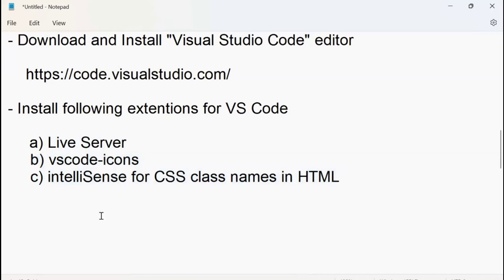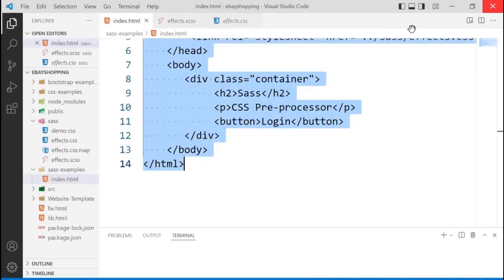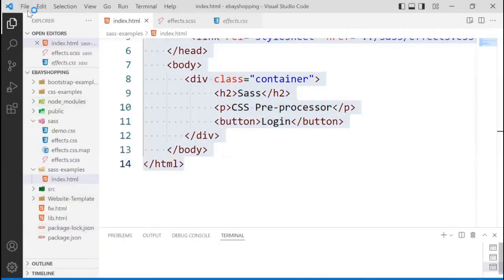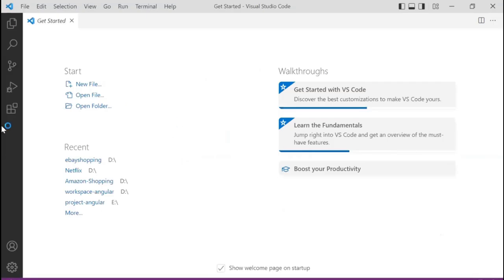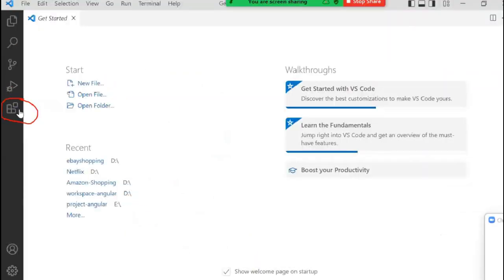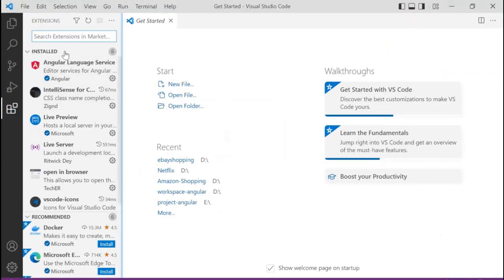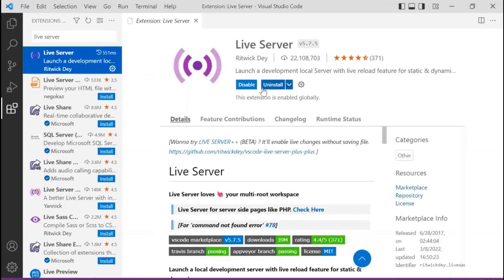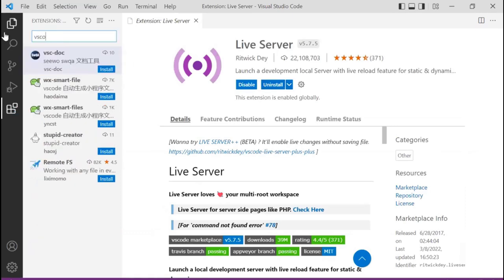How? I will show you. Once Visual Studio Code is installed on your computer, it looks like this. In the programs, you can see this is Visual Studio Code. When you open Visual Studio Code, let me close my previous project. Yeah, actually it looks like this. This is the initial page. And here you can see there is an extensions button, right? You can go to the extensions button and search for extensions. What are the extensions I told you? One is Live Server. You can search for Live Server and install it for your Visual Studio. Similarly, you can search for VS Code icons, right?